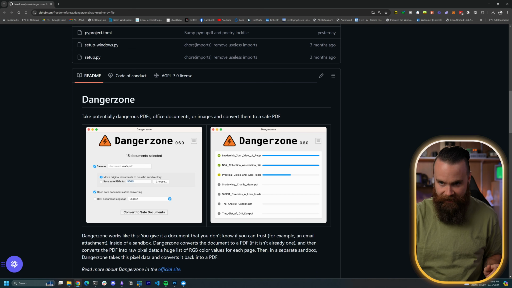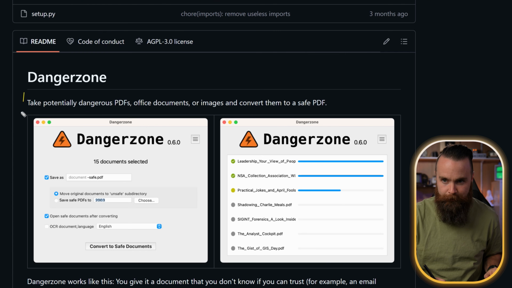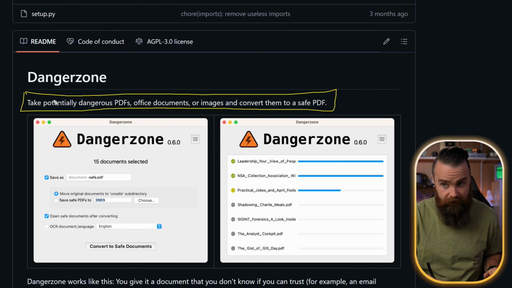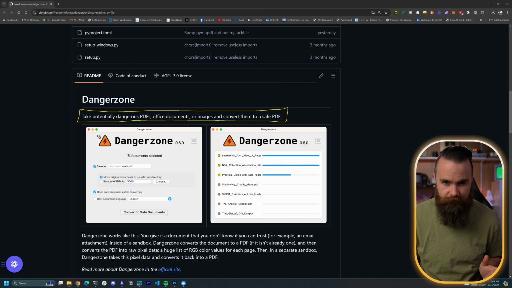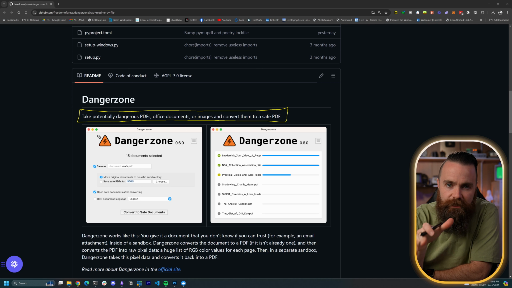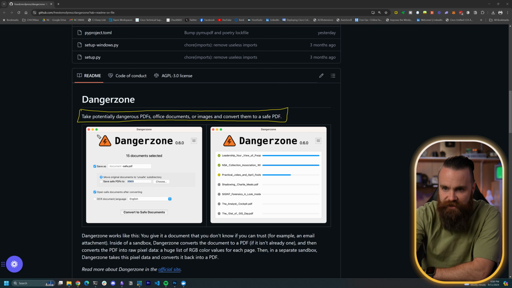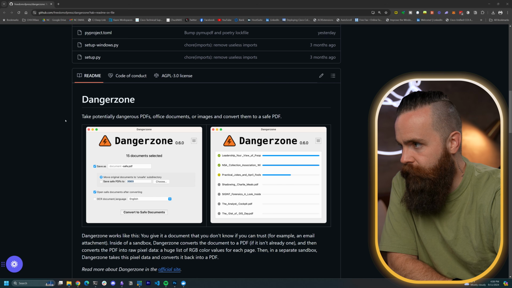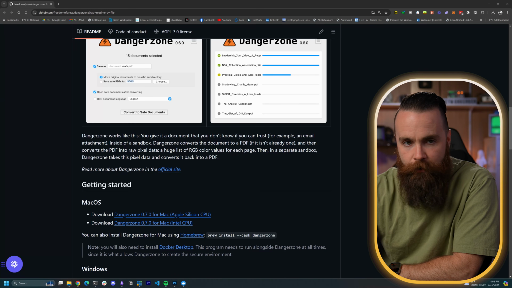Now speaking of seeing some stuff, this one's kind of weird. We're gonna take a trip to a website. Actually, we're gonna take a trip to the danger zone. This tool called the danger zone is amazing. It'll take potentially dangerous PDFs, Office documents, or images and convert them into a safe PDF. Now, Chuck, why are you talking about this? It uses a container to do this, so it's sandboxed. This is just an app you install. Check this out. I feel like I said check this out a lot in this video. I apologize. Here's what it does.